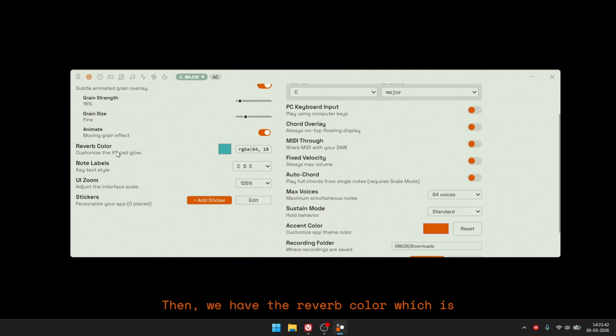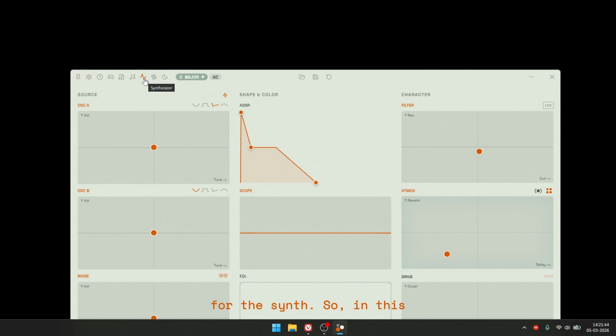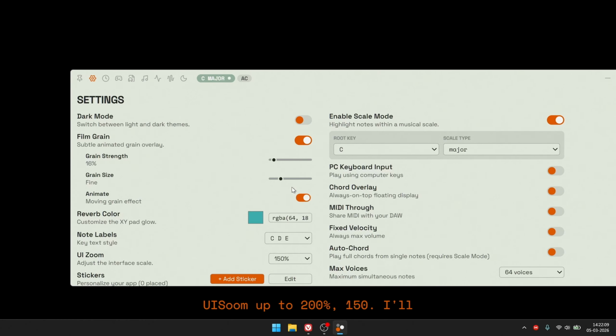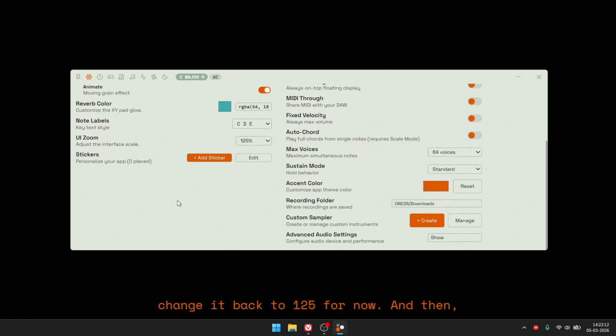Then we have the reverb color, which is for the synth. So in this Atmos option, there is a reverb thing, and you can customize the color of it here. Then note labels: you can choose the classic A B C D E F G or do re mi fa sol la ti, that stuff. Then we have UI zoom up to 200%, 150. I'll change it back to 125 for now.